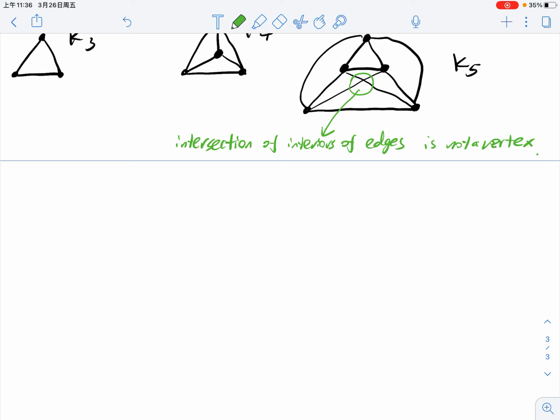And why is this important? Because not every graph can be drawn on the plane perfectly with no interior intersection. It's not easy to prove, but people can show that some graph, for example K5, cannot. No matter how you draw it on the plane, there must be some interior intersection. The intersection point is not a vertex. It's not a vertex.